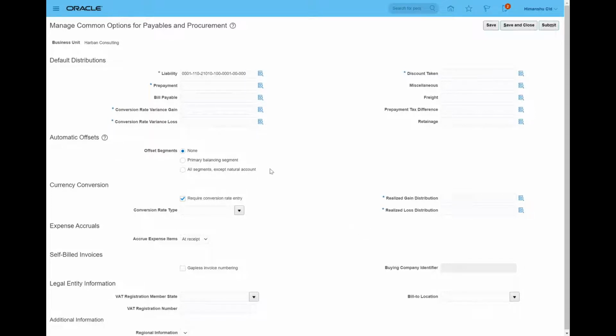Now we'll go ahead with the prepayment account. We can copy most of the structural information and just update the account. In a real-time implementation, you will have the list of account codes defined as per your discussion with your client's representatives from the finance or accounting team. So that is our prepayment account.